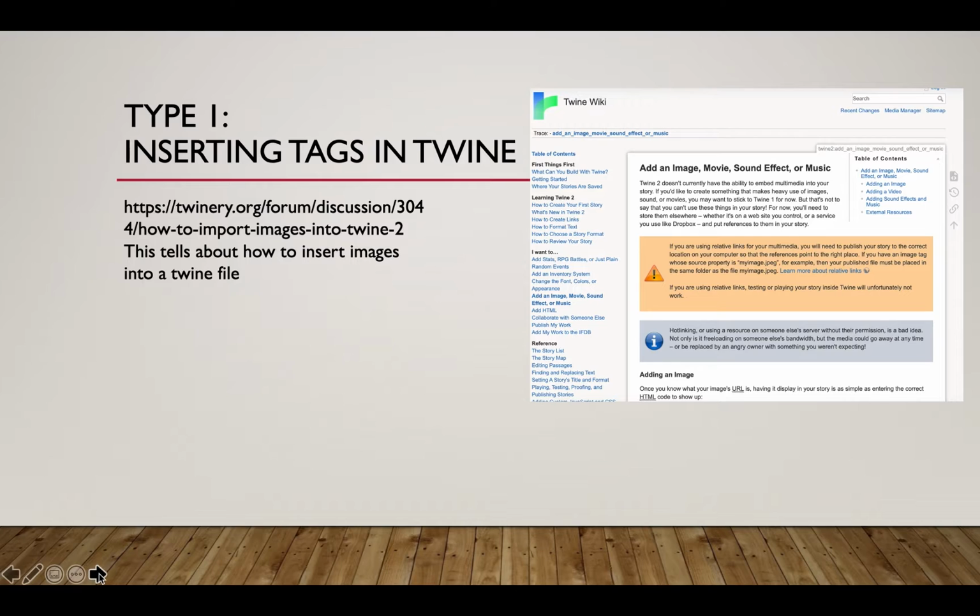So, inserting tags into Twine. Here's a link on that, and this will be within my Twine tutorial. Really, what you're looking at here is that within your Twine text, you need to do what they call linking: a relative web link to your site's images URL online. Or it has to be in the same directory that you're working in if you're going to insert it as part of the HTML.